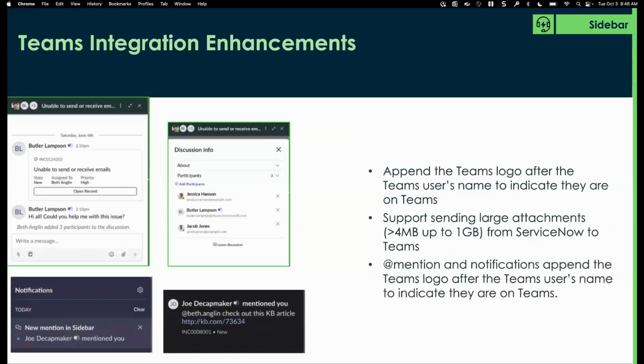We have done some enhancements for the sidebar Teams integration. So now you can send more than 4 MB, up to 1 GB, file sharing between sidebar and Teams. Now the sidebar agents can easily find the users by looking at the Teams logo right next to the user's name, which can make them quickly understand where the user is coming from, whether they're on the ServiceNow side or on the Teams side. Likewise, the Teams logo is also displayed for @mentions and notifications for quick identification of the user type.